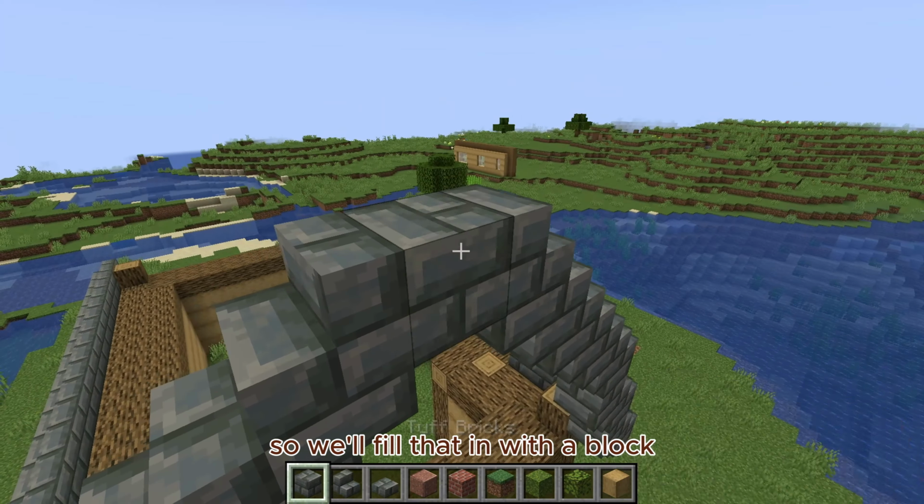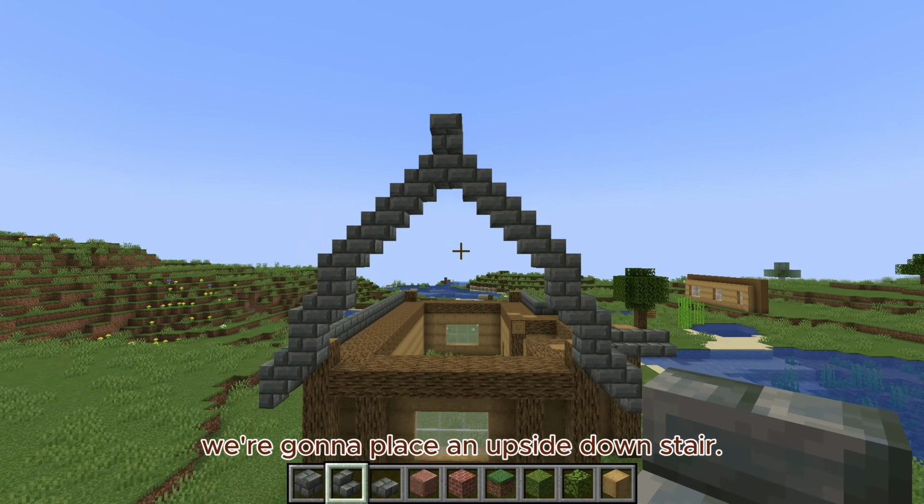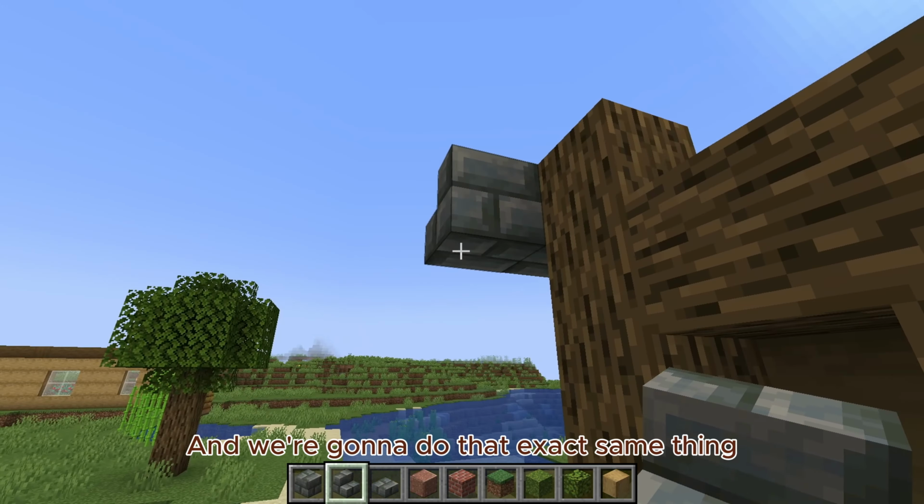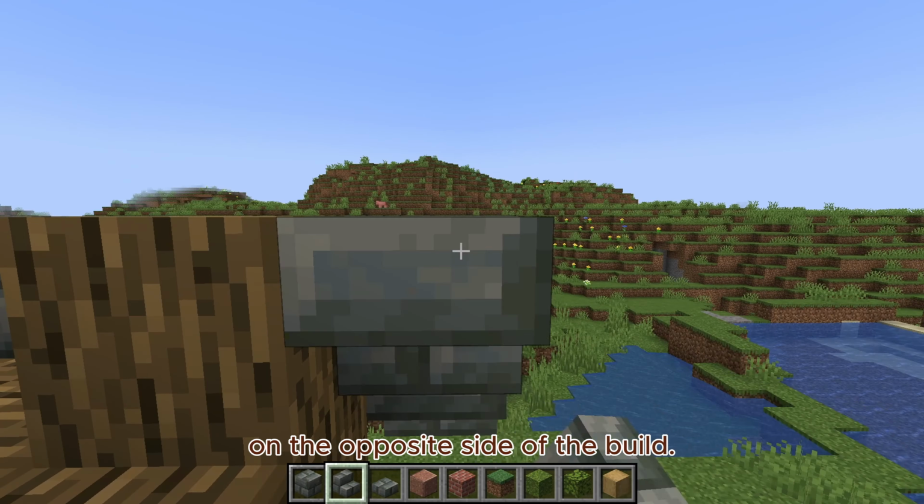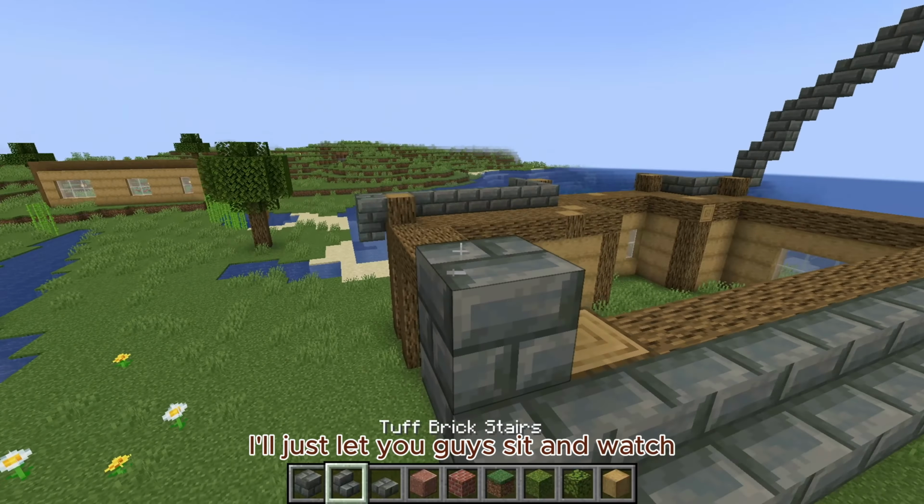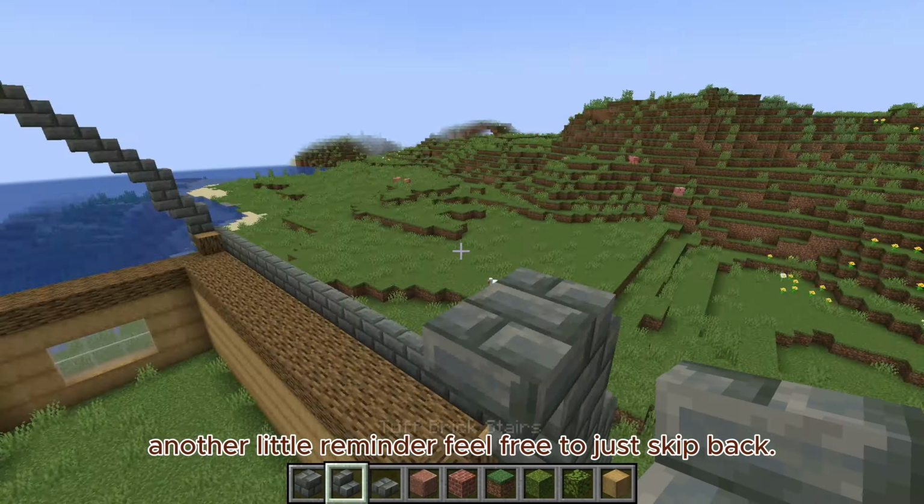So we'll fill that in with a block, another block on top of that, and then to the front of that top block we're going to place an upside down stair. And we're going to do that exact same thing in the 9 block gap on the opposite side of the build. I'm not going to talk through this entire bit here, I'll just let you guys sit and watch. But if you're feeling like you need another little reminder, feel free to just skip back.